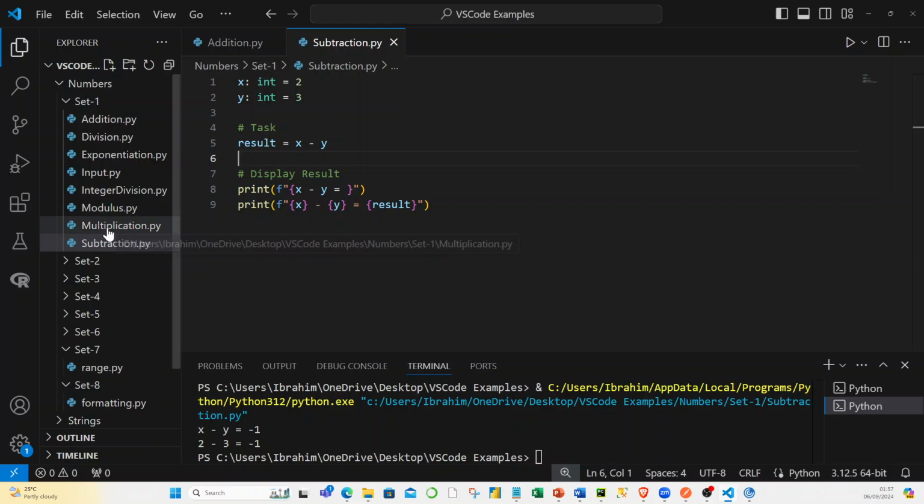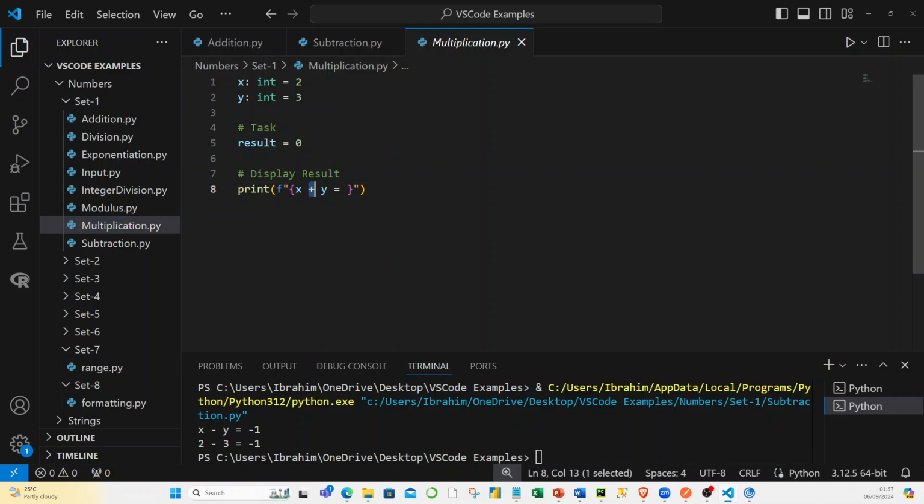If you go quickly to multiplication and you change the symbol here to the multiplication symbol, we want to demonstrate the task of saying x times y. Remember I mentioned when we were talking about operators that the multiplication operator is the asterisk. So I've done the same thing here, and my second way of displaying the result is to put an asterisk here. When you run this, it will tell you 2 times 3 is equal to 6, I suppose. Yeah, that's correct. We get the result that we want, and that is awesome.